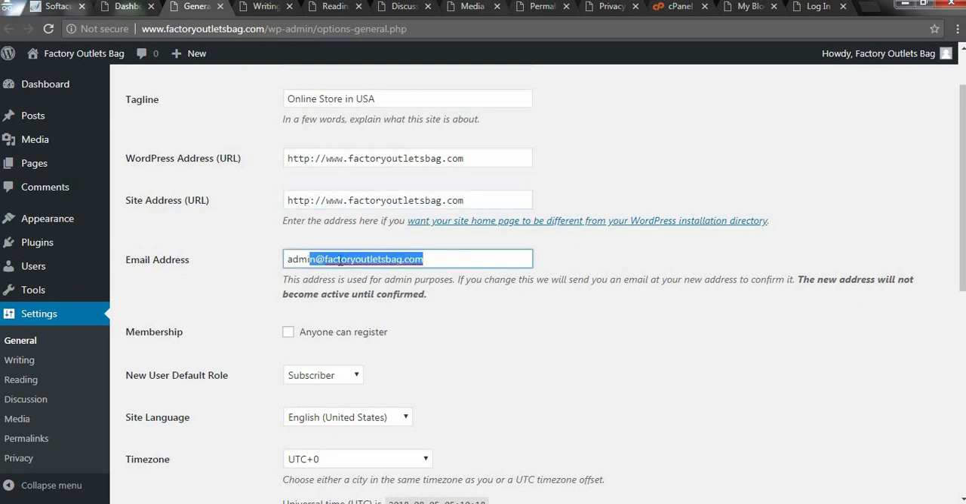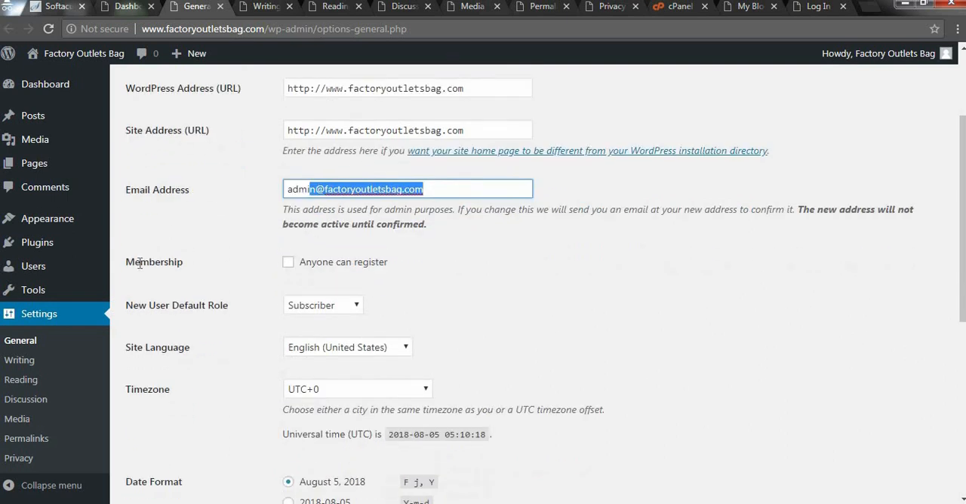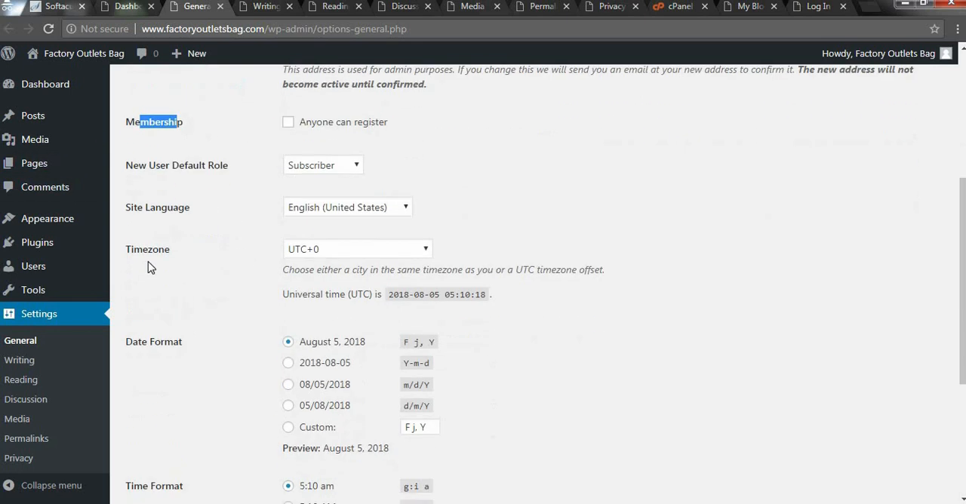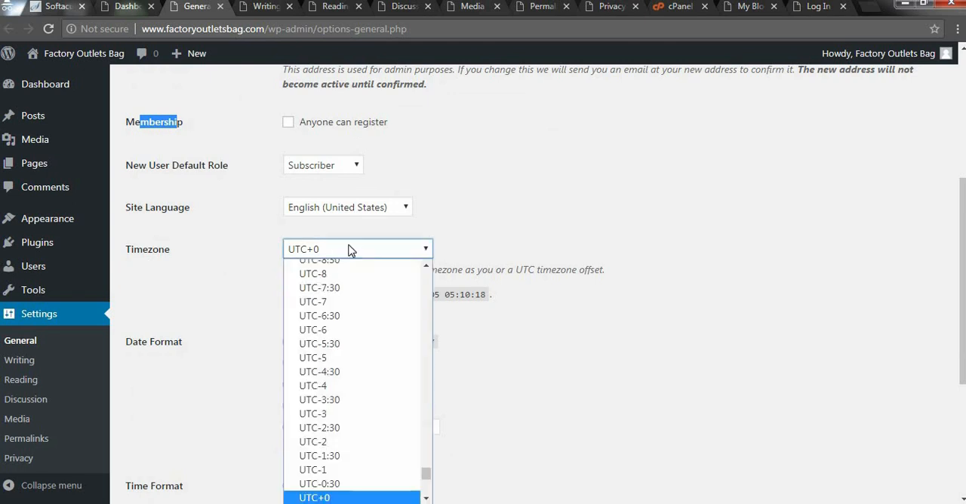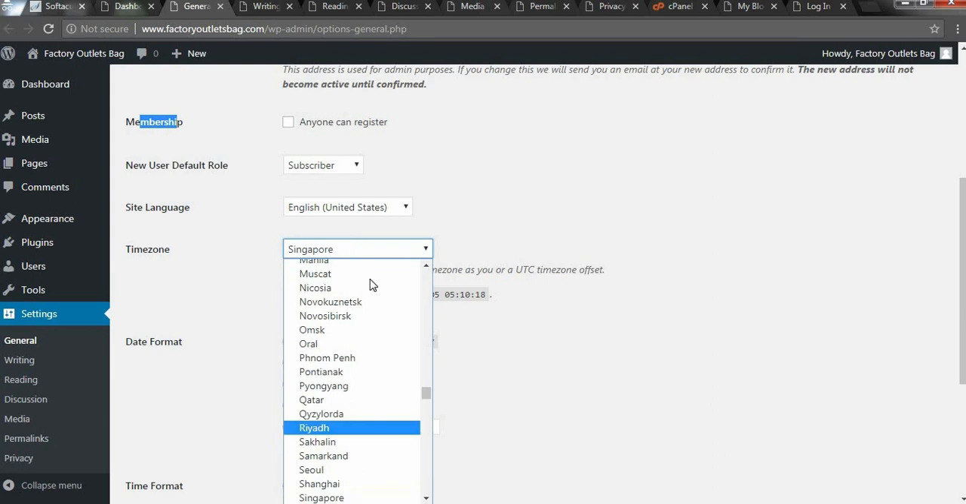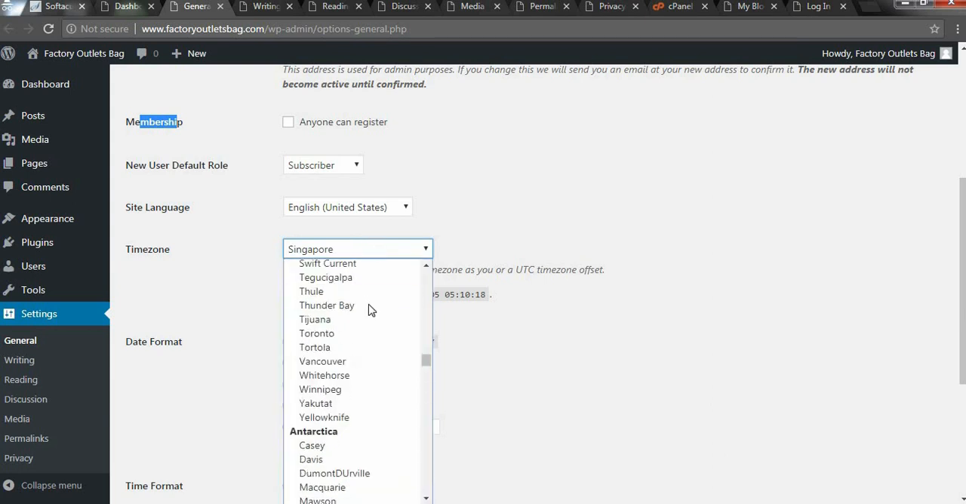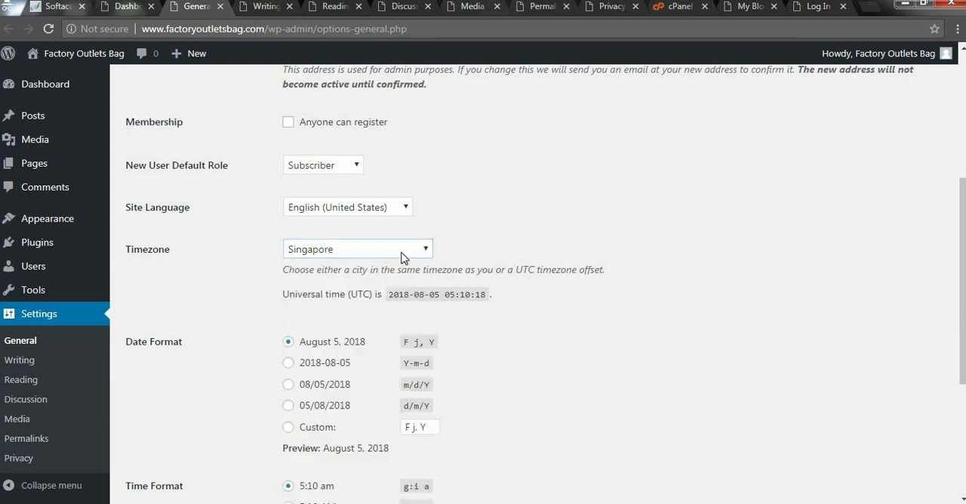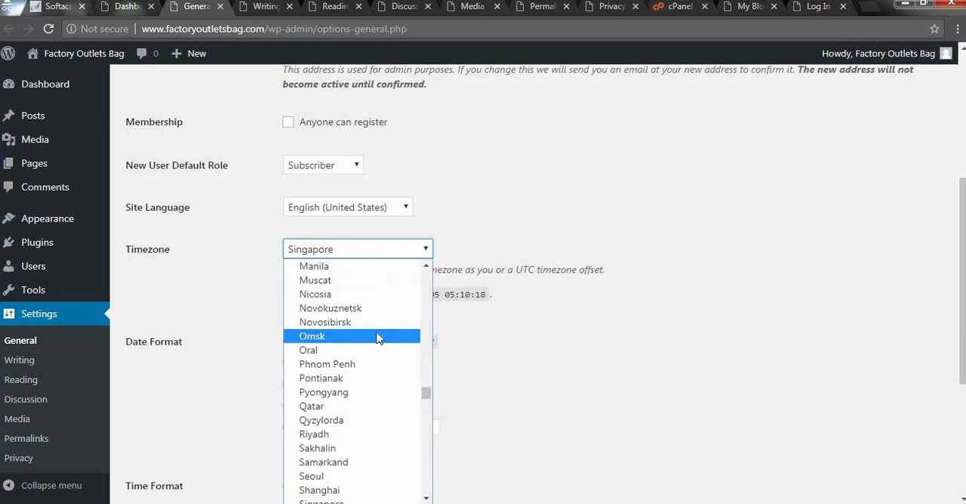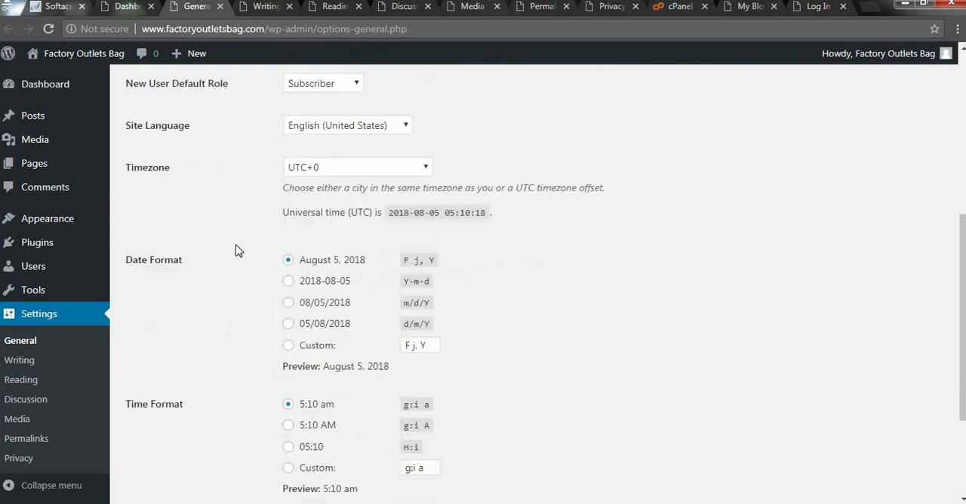So this is the admin email. You can always change it. And of course, if your website is a membership site, you can just have this ticked, otherwise leave it as default. And of course, the time zone. If you are in Singapore, you can select it by typing Singapore in the country. Otherwise, if you are in the US or any other place, or you want your time zone to be +8 or +0, you can just leave it there. So I just leave it as +0.